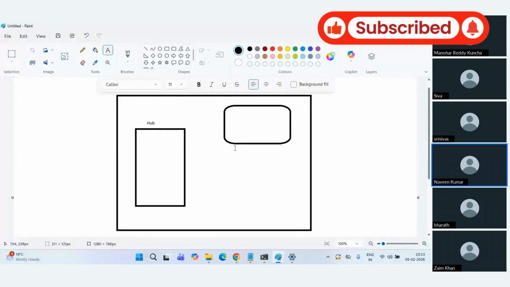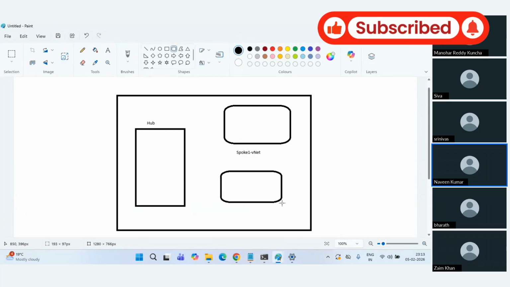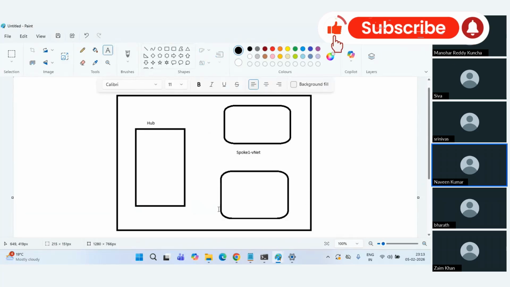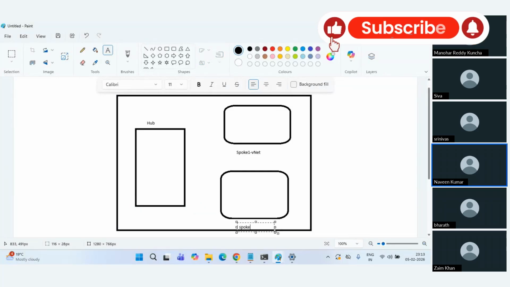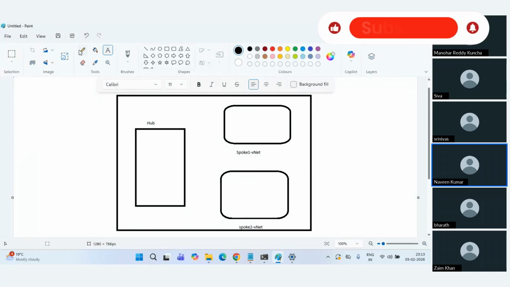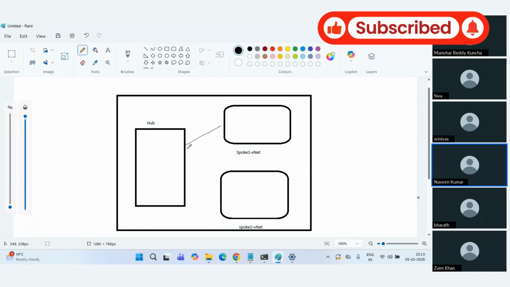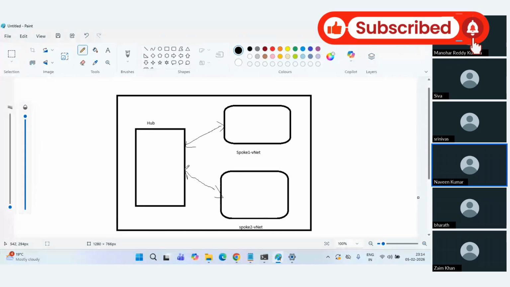and this one is your spoke 1 VNet, and similarly, this is your spoke 2 VNet. Now assume there is a peering between these two networks. There is a peering, and there is a peering between these two networks.